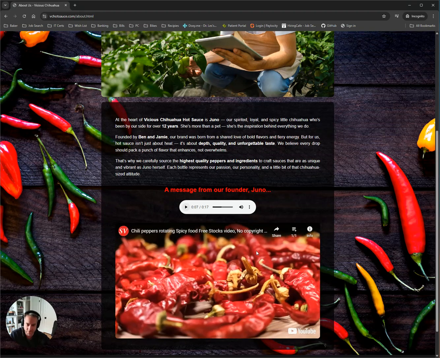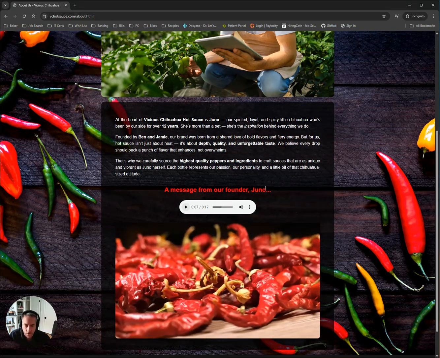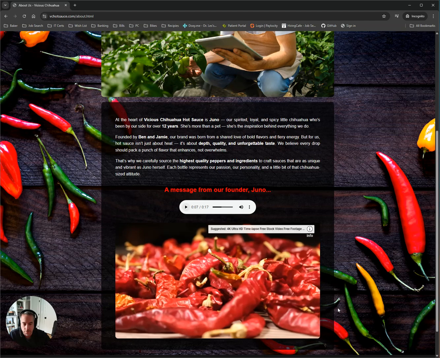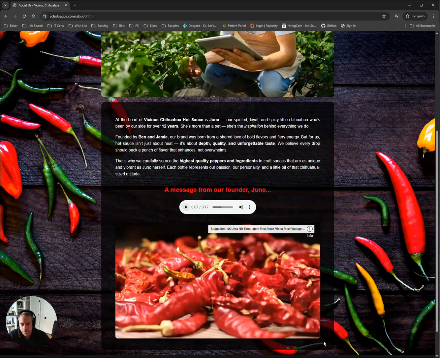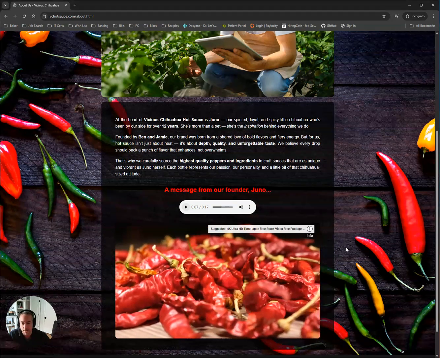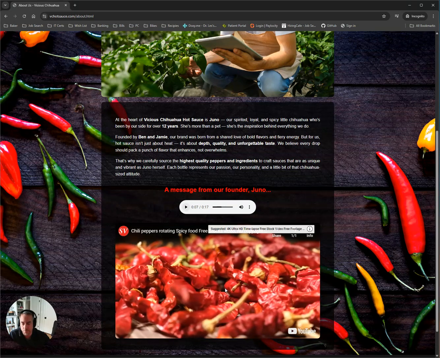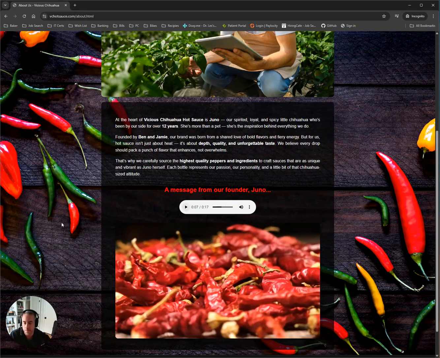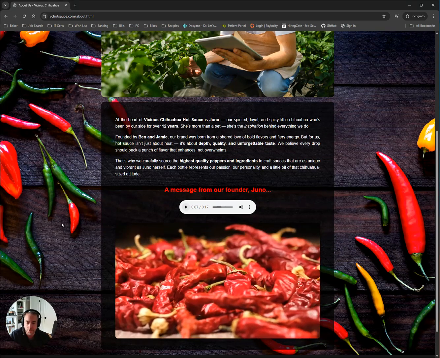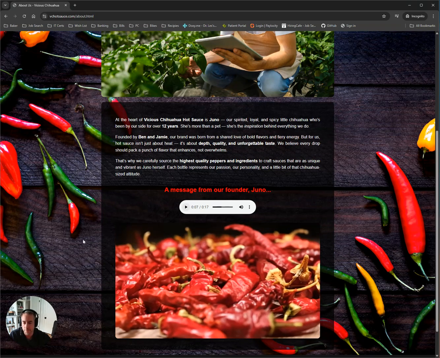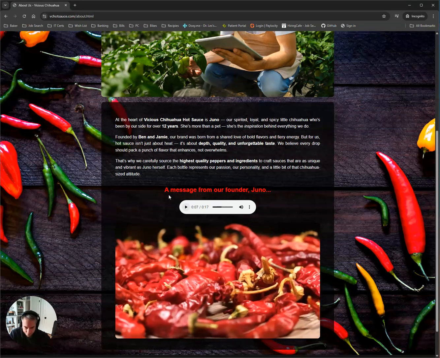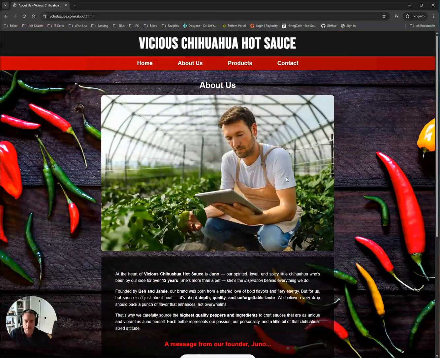Right below that is an integrated YouTube video. I used CSS styling to round the corners again, and also to hide the border and the video controls. This gives it a more integrated feel where it actually looks like it belongs on the site, not just like a YouTube video pasted on top. That's about it for the about page.